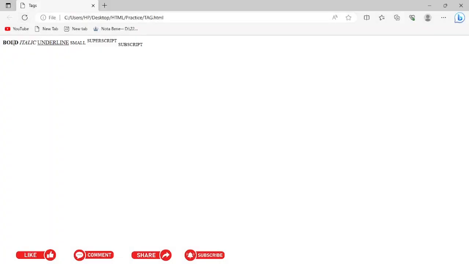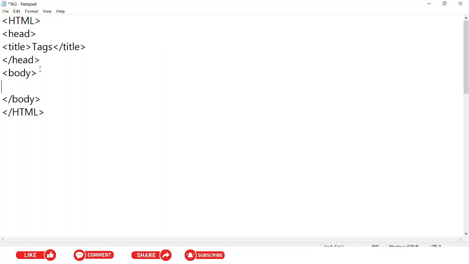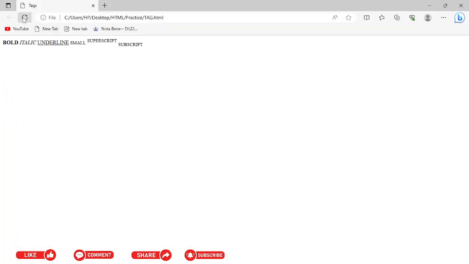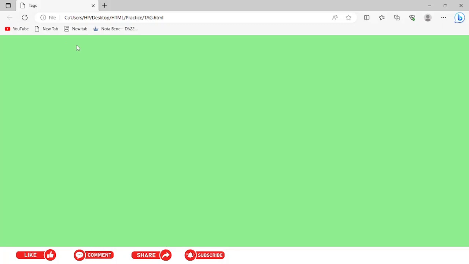We have added bold, italic, underline, small, superscript and subscript. Now we are going to learn how to add the body color. Now in front of body write BGCOLOR. Many people make mistakes of writing COLOUR. So remember COLOR and let us name the color light green. Now save it and see the web page. The page has turned light green.